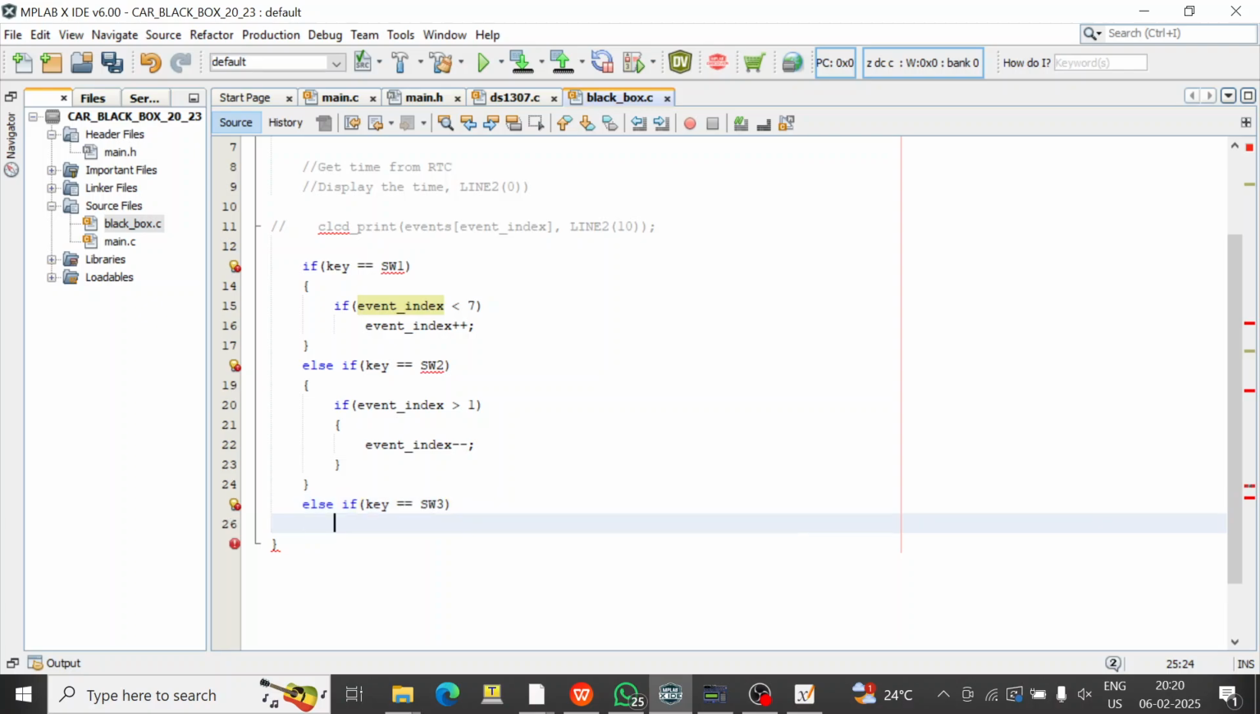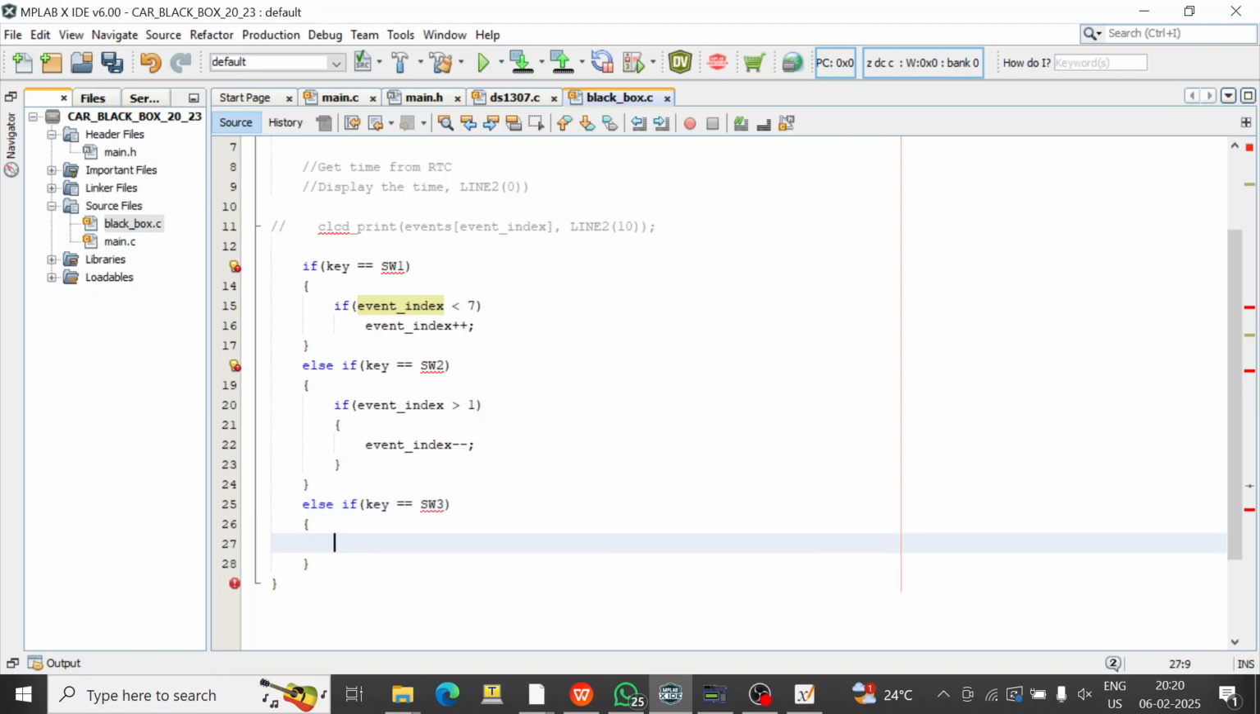Collision, correct. Now, what we need to do for the event index? 8. Directly we need to assign it, not a problem. So it got to 8 last.